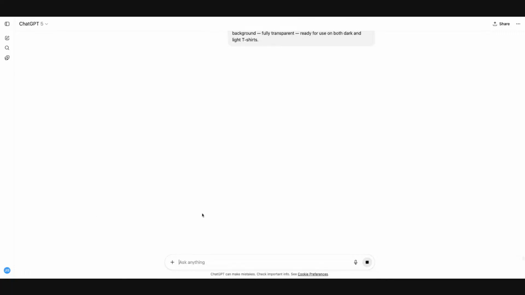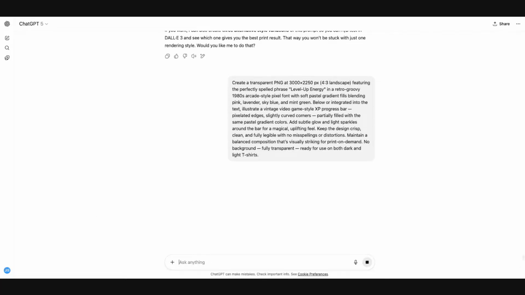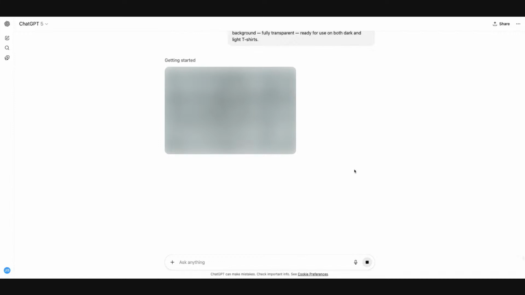So it's going to create the image. Yeah, we're waiting for the image to be created and we will proceed.